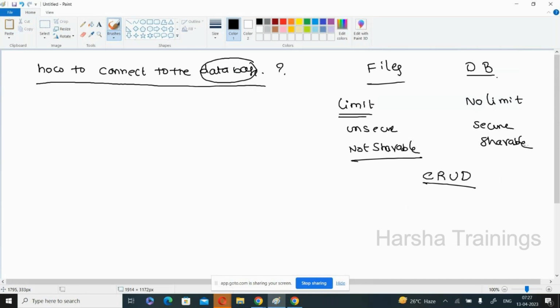CRUD: create, read, update, delete. That means the updation operations. These operations are performed in a database only. Files do not support these types of operations. So these are the different reasons why I am selecting the database instead of the file.